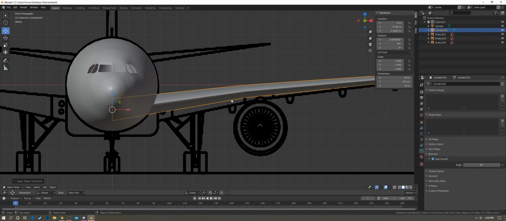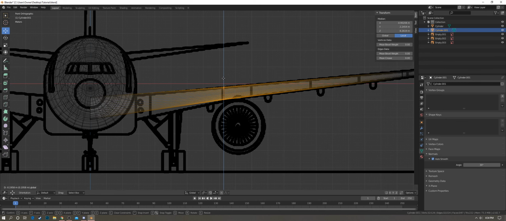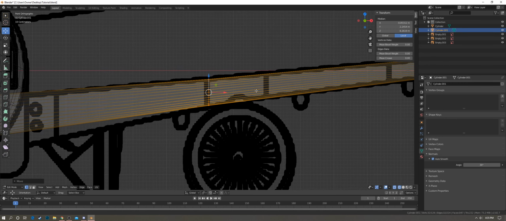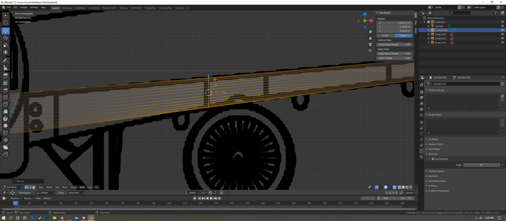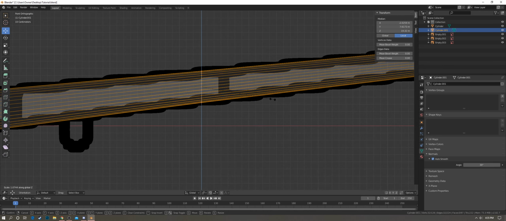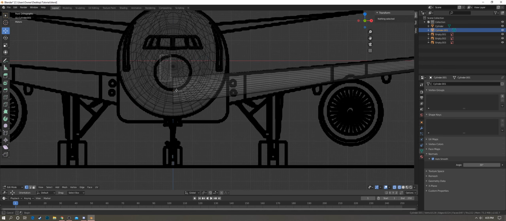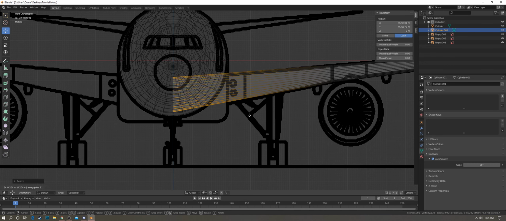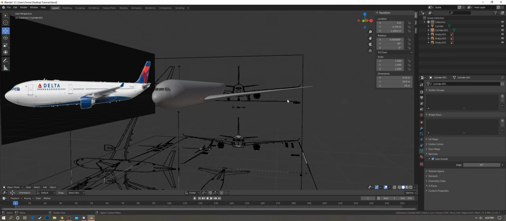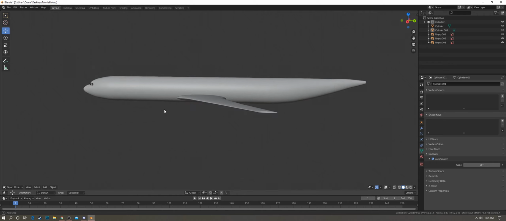Back into your front view, and just kind of line these up. You may need to make them a little thicker. Okay, so I like that. That looks pretty good, pretty fresh.